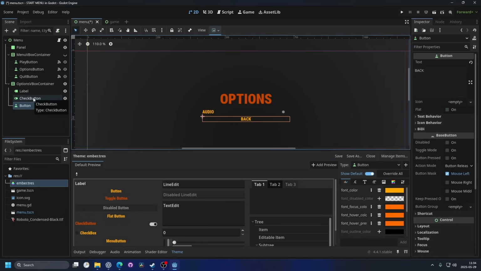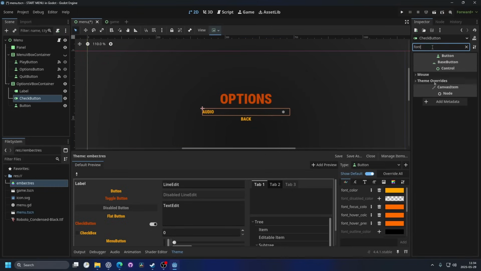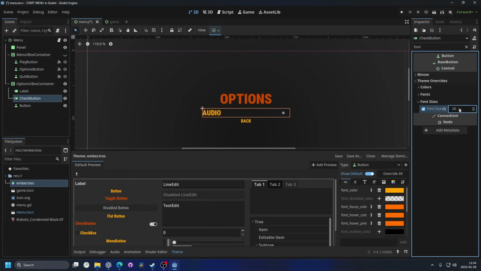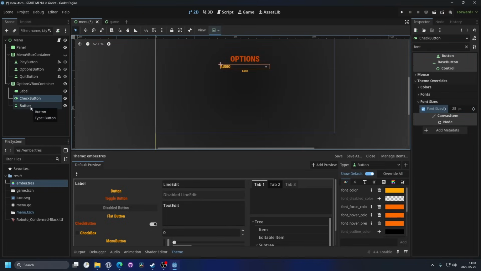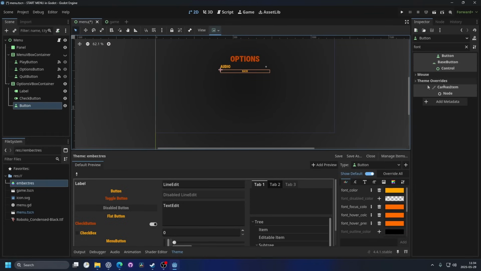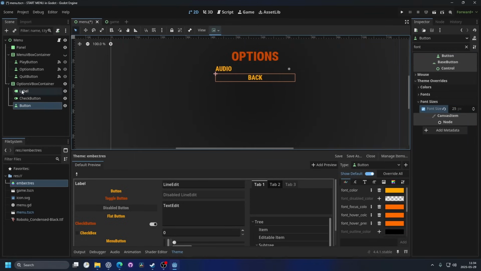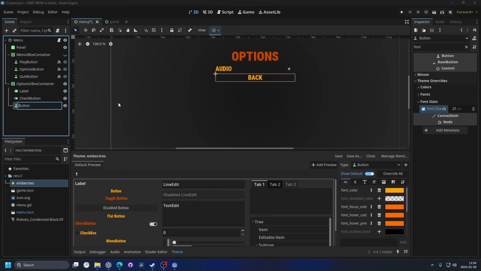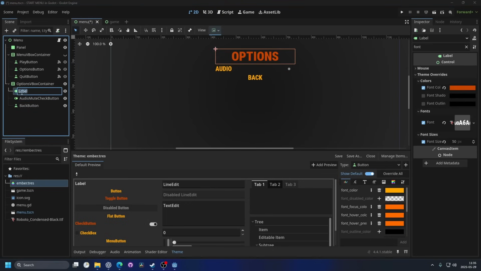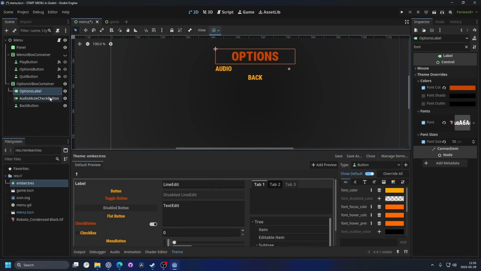So let's make them a little bit bigger. I'm gonna select the check button and search for font, and I'll make it a little bit bigger. I think something like 25, and then for the button, which is the back one, I will make this. Let's see what looks good. I think 25 looks pretty good on the back button as well, so I'll keep it like that. I'm gonna rename these buttons to back button, and this will be audio mute button, and then this will be options label. And now I have pretty good names.